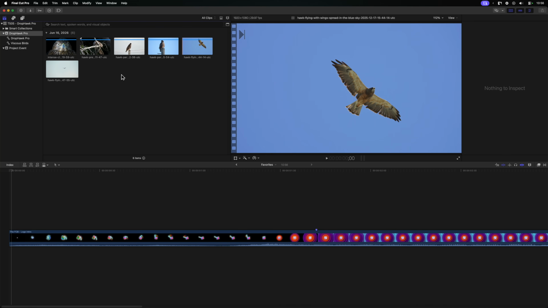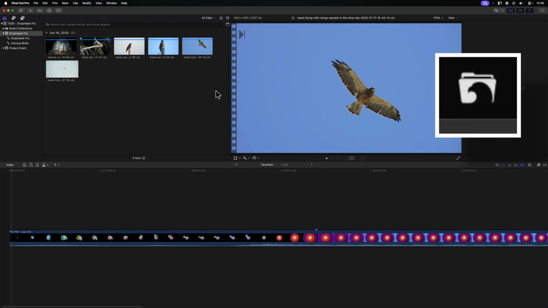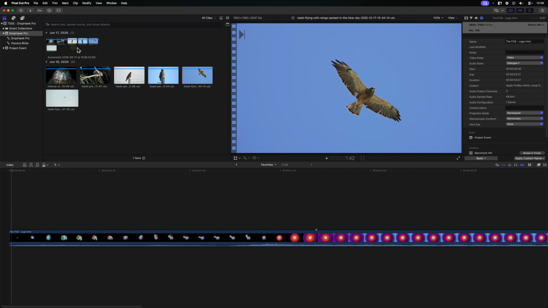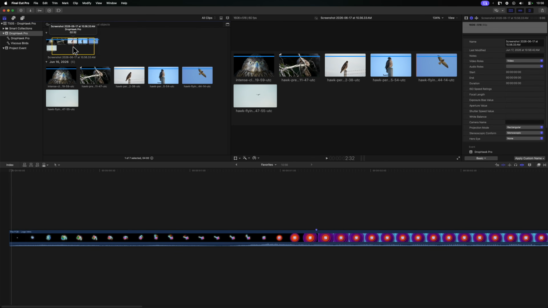Let me show you just how fast DropHawk Pro works. I'm going to take a screenshot here of all of these birds. And in real time, we can see as DropHawk Pro in the top right corner automatically imports it. And there is the screenshot that I just took.